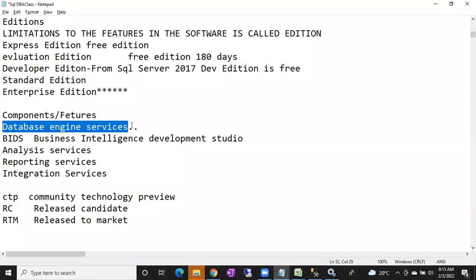Okay, main is database engine services. Without database engine service, there is no SQL Server. Like how the brain is important to us, in the same way the database engine is the engine of SQL Server. Without the engine, you can imagine what is the use of the car, or the bike. In the same way, everything is done by your database engine. Whatever the data storing, data processing, data retrieving, everything is done by your database engine only. If there is no database engine, there is no SQL Server, guys.